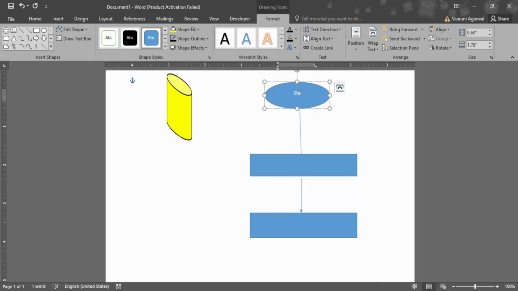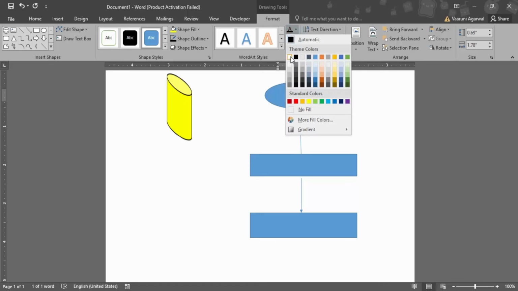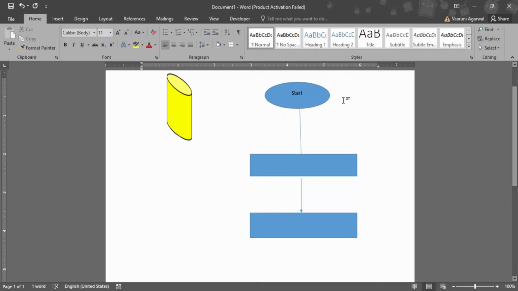Like I have first written start. Now if you want to customize this text, that you can do through these format options itself. Like I want the text to be black in color. Okay. So just like this, that's how we work with shapes in Microsoft Word.